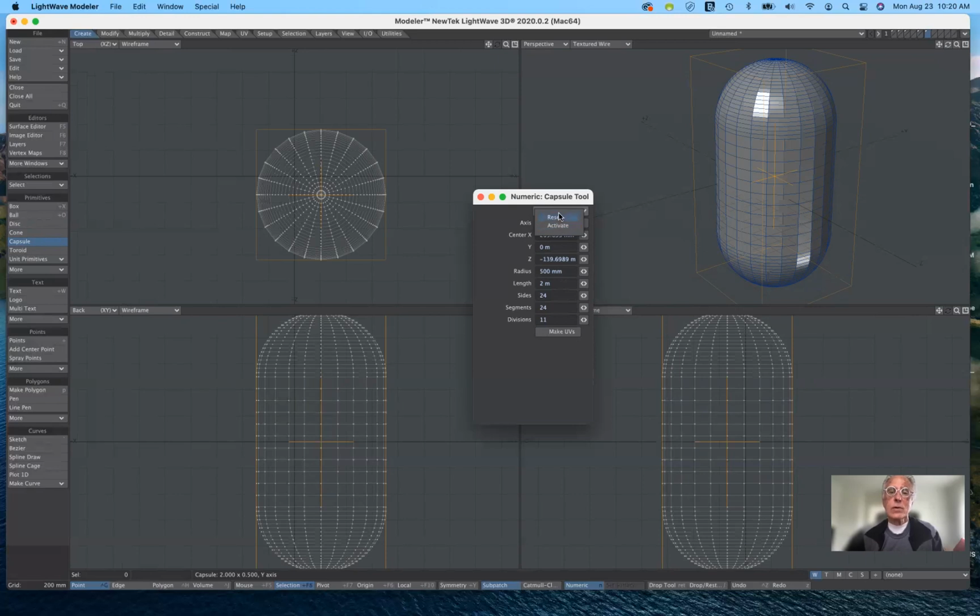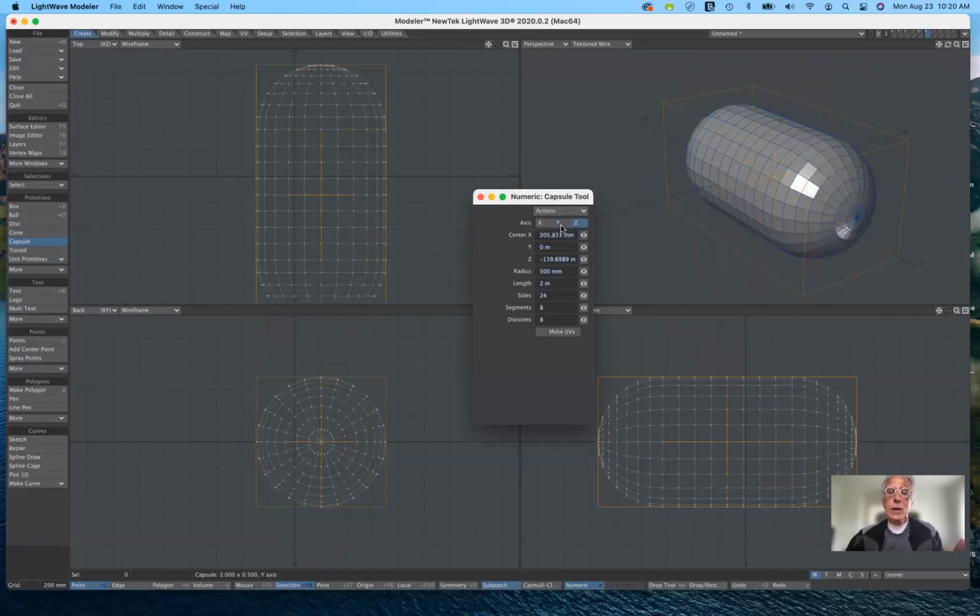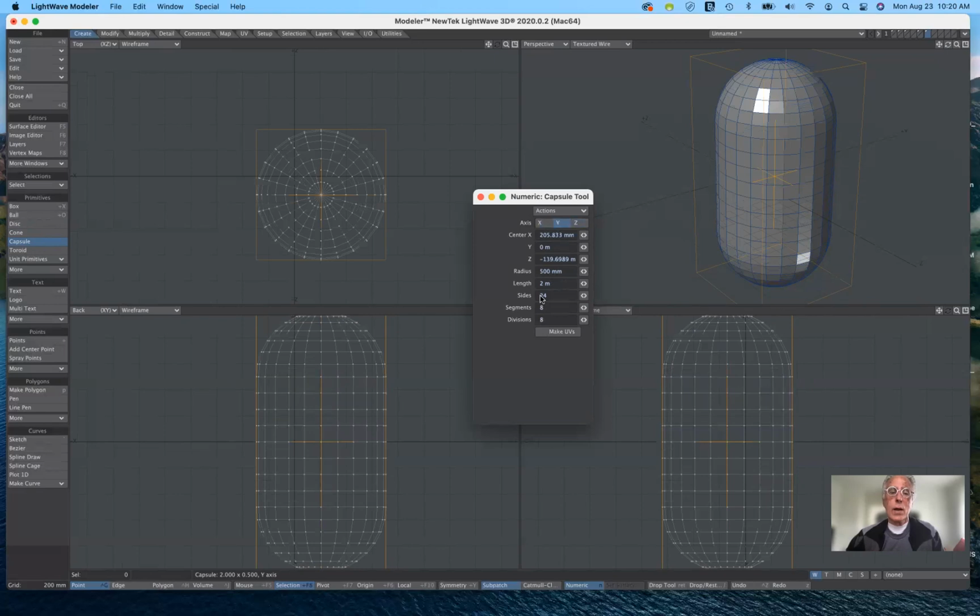So if I go back to reset, okay, and I do this along the y-axis, you can see the little pill shape that I get from here. And all of these can be modified later on, but these are a starting point for all of us. So I'll go ahead and I'll turn that off.